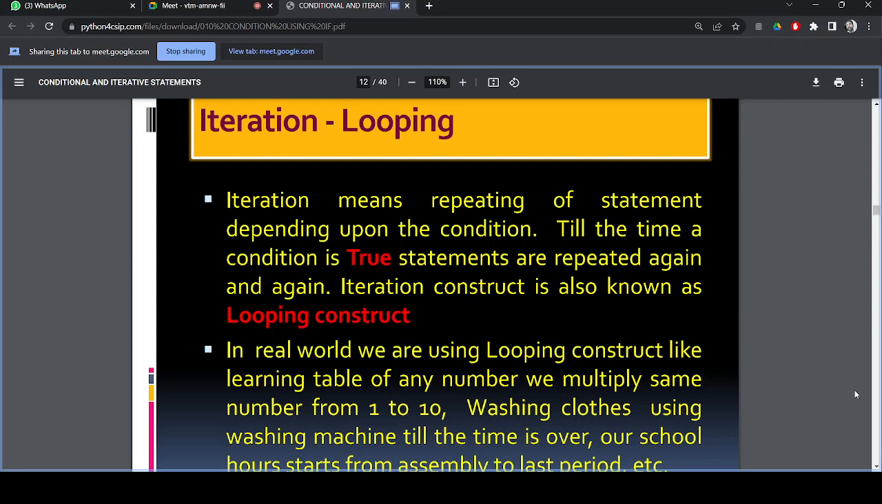Iteration means repetition or looping. If you don't understand the word iterative or looping, just recall the word repetitive. Repeating of statements depending on the same condition. As long as the condition is true, the compound statement should be executed again and again and again. Many times it will be executed, and it is also called a looping construct.